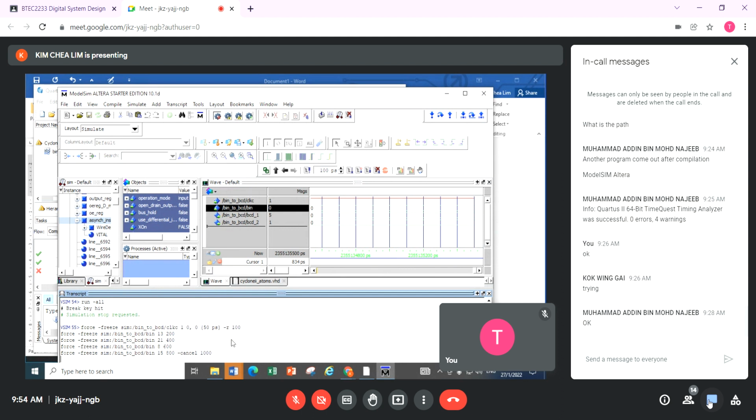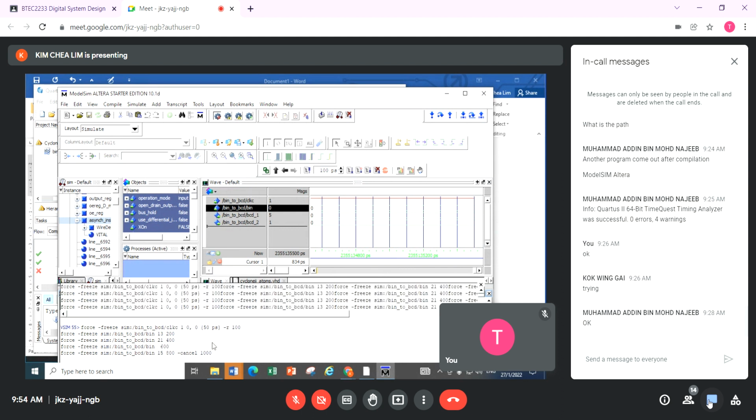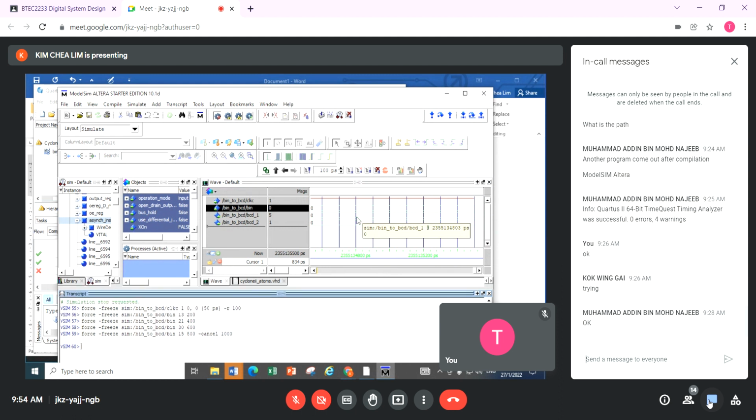Maybe I need to quit this one before I continue. Let's see this. If this one cannot, that means I have to quit this window again and go in again. So I simulate, run all.